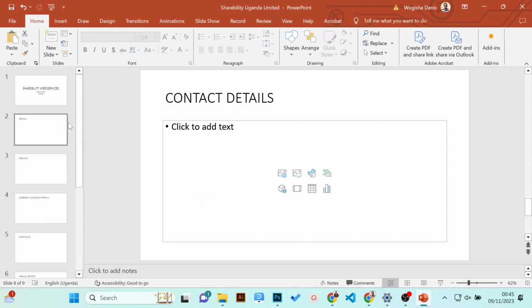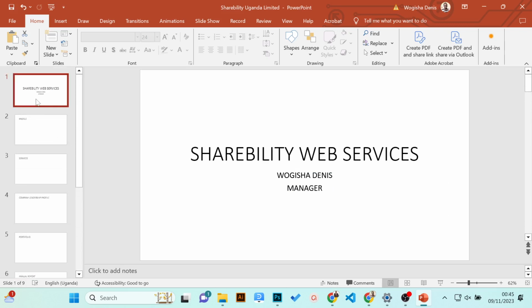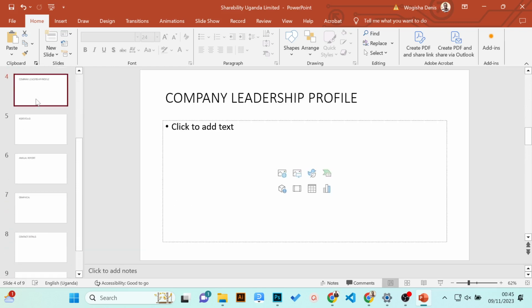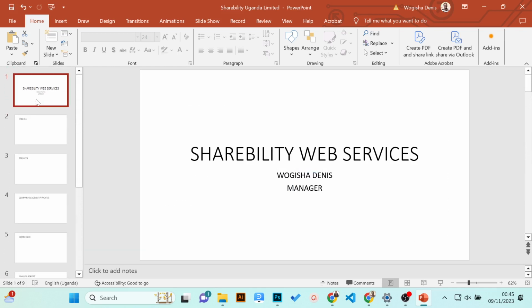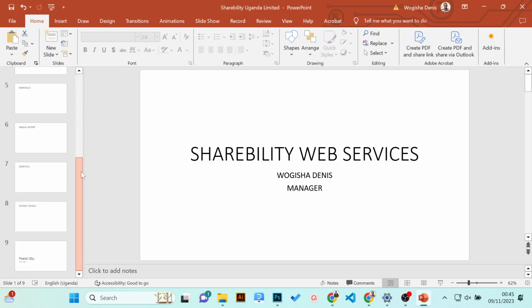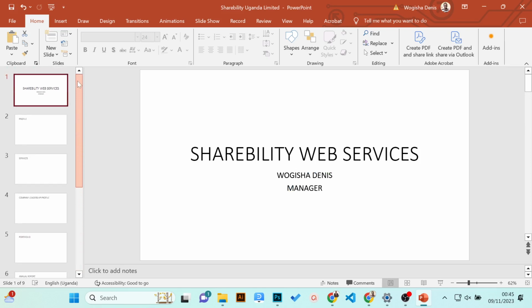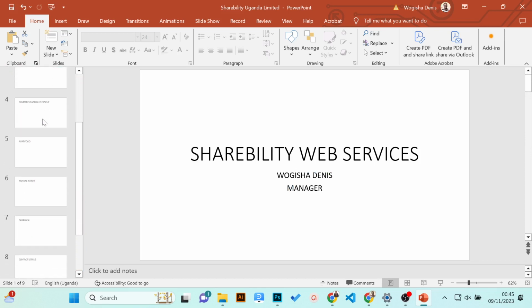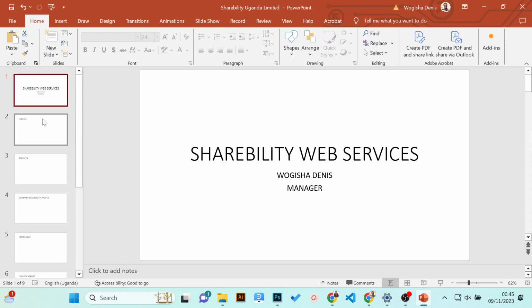Now we're going back to our slides. So how do I move through my slides? Well, the slide is selected. I can use the arrow keys to move through my slides on the keyboard, or I can use the scroll button here, by simply dragging. Then I can also use the scroll wheel on the mouse to rotate through my slides.